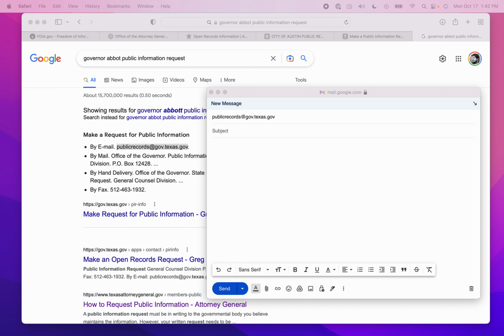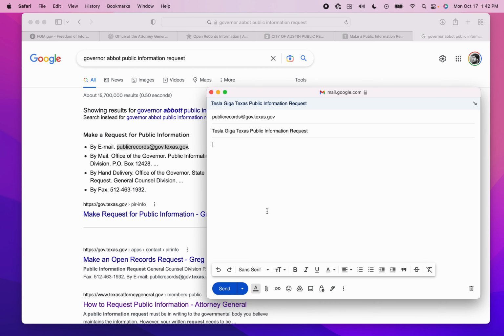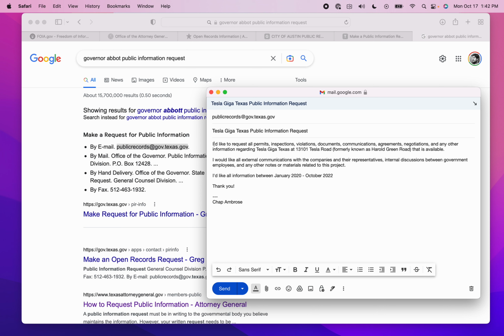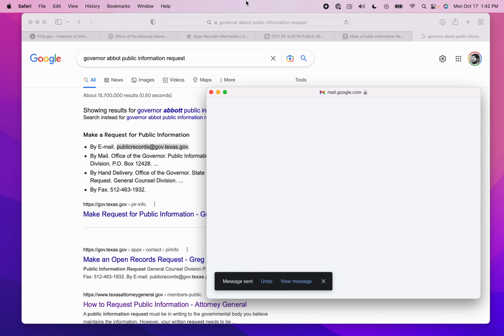It is helpful to know what agency you're dealing with, what office, what they might have, what they might not. So I don't think the governor's likely to have anything about permitting or violations, so I might tweak this a bit. Inspections, and I'll just say documents, communications, agreements, negotiations. Yep, internal discussion. Okay, we got a date there. And really, that's all there is. Pretty easy.